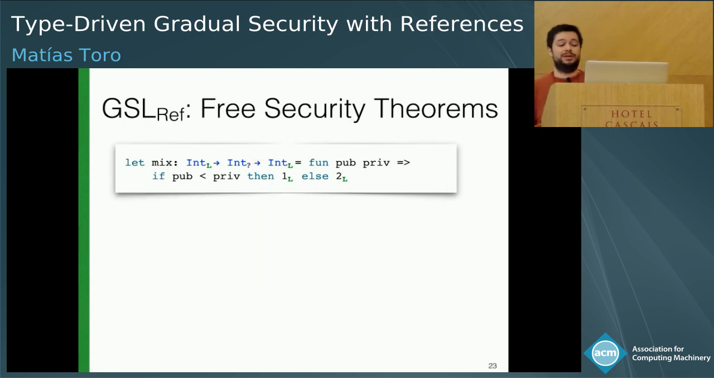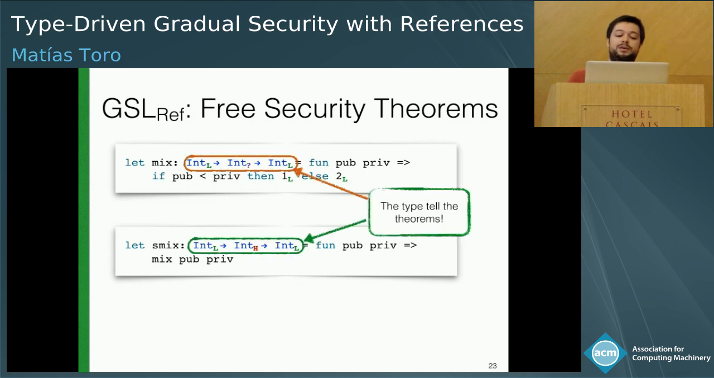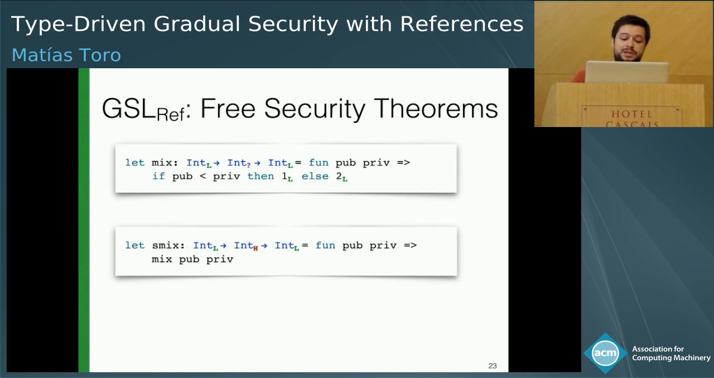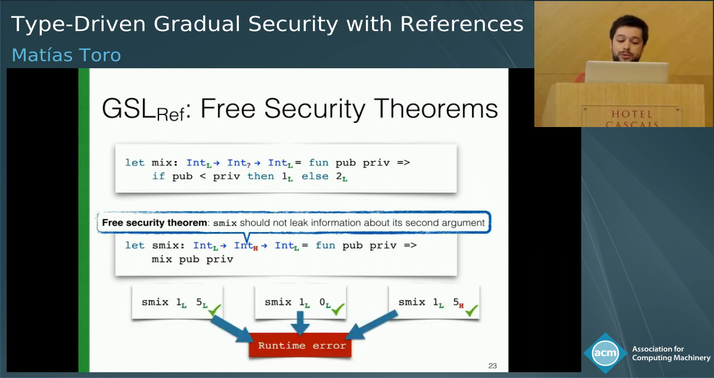So GSLRef also respects the free theorem for security. If we wrap this function mix into some smix function, we can see that those two functions have different types, so we know that they're going to give us different theorems, because different signatures give us different theorems. From the second signature, from smix, we know that the output should not leak information about the second argument. So if we call smix with any two arguments, it's going to give us a runtime error, even though the two arguments are public. Otherwise, we would be leaking information about the second argument.